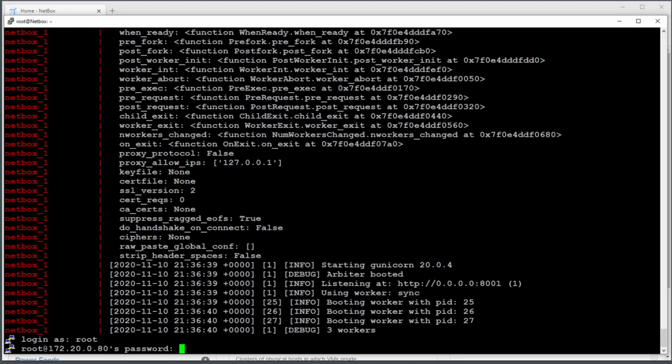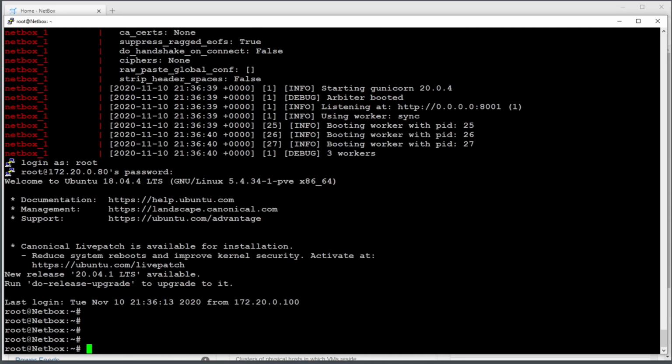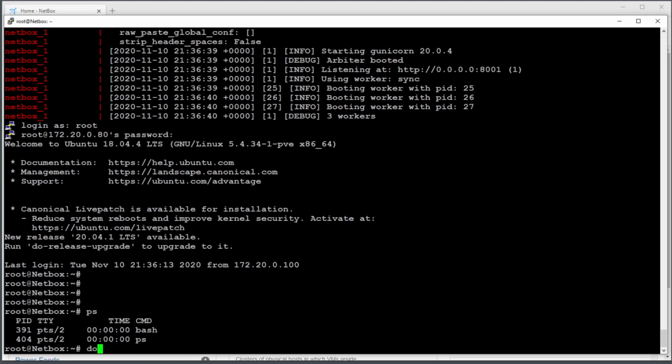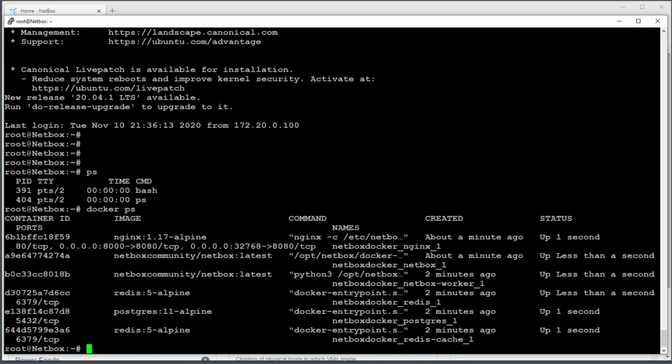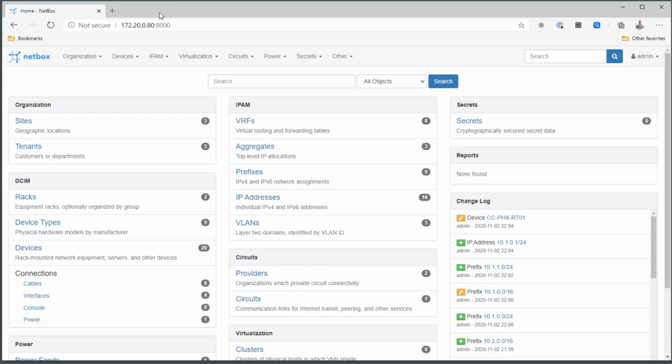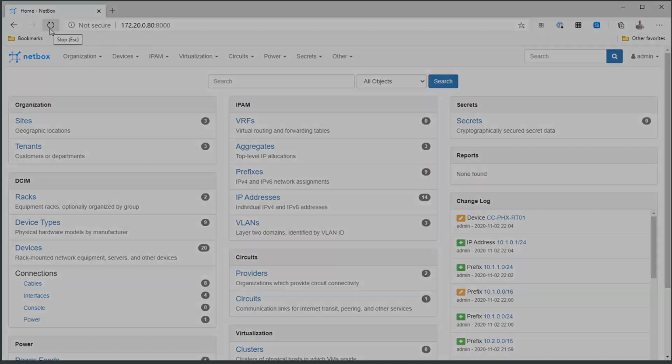So I'm going to do root. Type in my password right there, and I'll do a PS, Docker PS, and I should see, if all is well, hey, look at that. All of these containers have started back up and running. You can see status updated less than a second ago. So we have Netbox running, even though we just rebooted the VM that it was running on. That's how you can get Netbox up and running automatically.